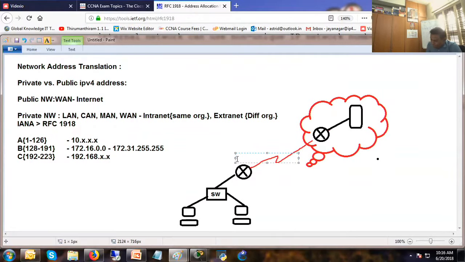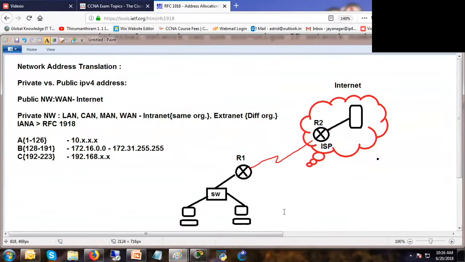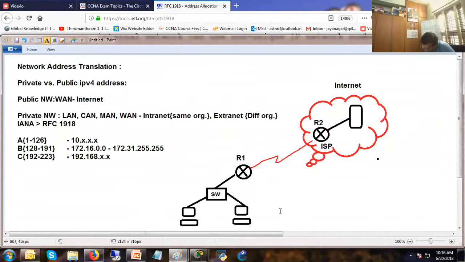Now R1, R2, there are two routers. You are going to the internet via, how will you go to the internet? I will go to the internet via ISP, correct? Internet service provider. This is the internet. For example, server 1, which server are you going to? Google server, Gmail server, right? Now what IP address will you give for this R1? What range will you give?